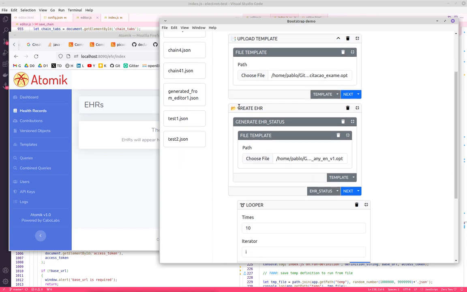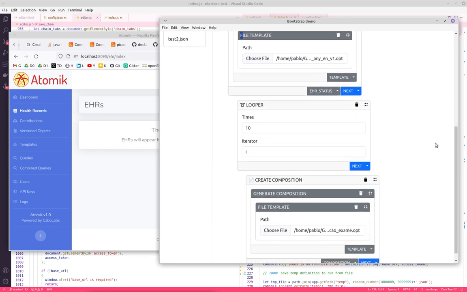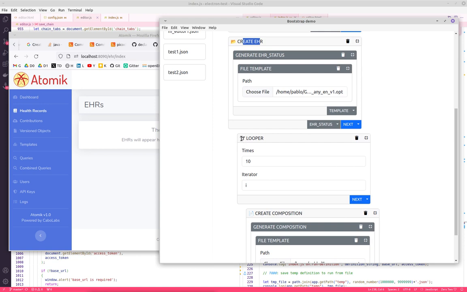Then inside the relay, after the upload template, we have a create EHR action, and the create EHR will have a payload for an EHR status, and the EHR status will be generated from a template, and the template will be read from the local file system too. So this will get the template, generate the EHR status automatically, and then post to create the EHR with that EHR status inside. And then after the create EHR, you see this indentation here means after.